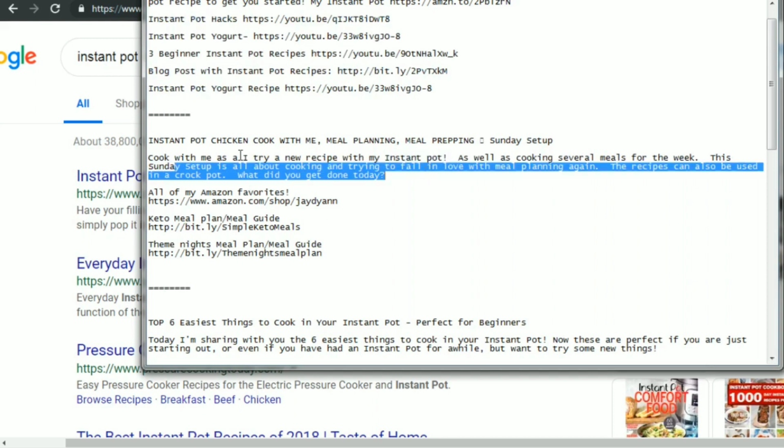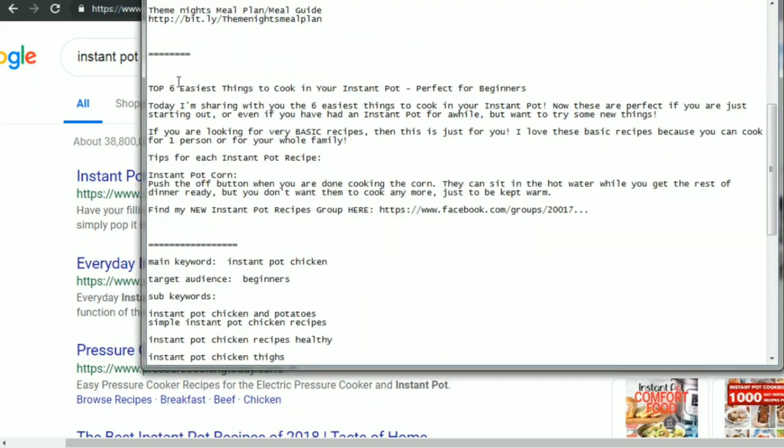And as you can see, the description is really written for the user, but it contains the keywords that are necessary. So you don't need to write something like Instant Pot Chicken or something that's just a bunch of garbled information. You want to make sure that the title and the description attract people first and foremost, and then embed the keywords within. So the third one, we got top 6 easiest things to cook in your Instant Pot, perfect for beginners.